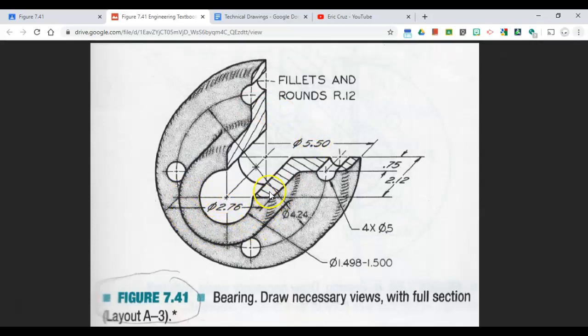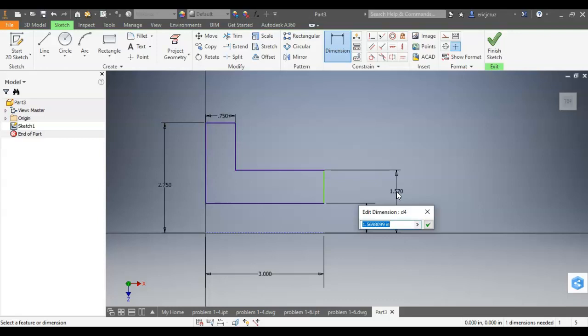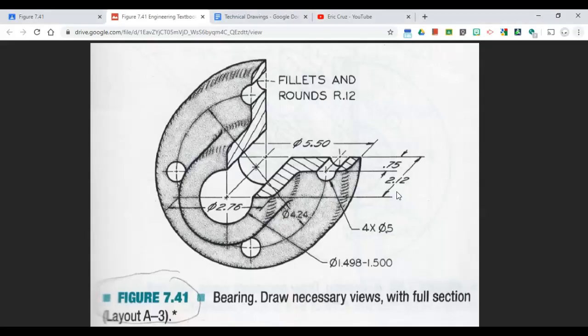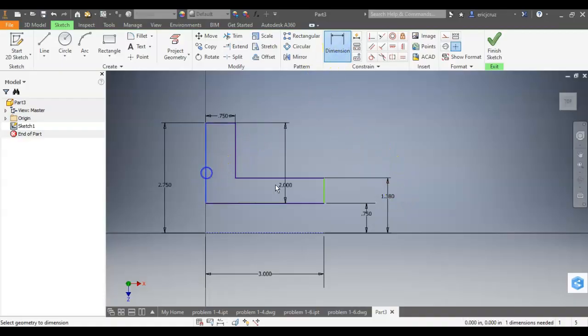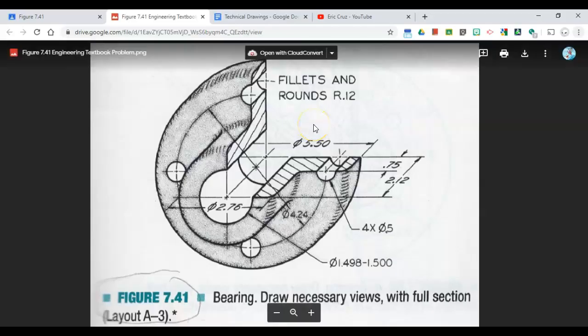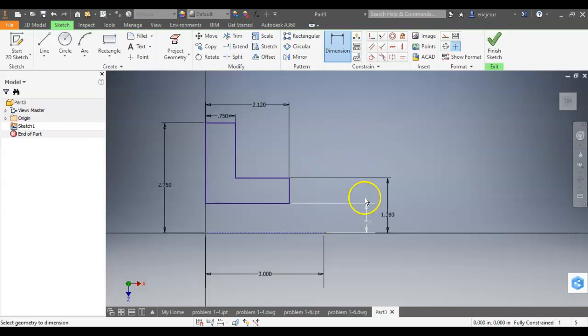I see this outside diameter right here is 2.76. So we're going to cut that in half again. That'll give us the distance between the construction line and this line right here. So click on that and then click on the construction line. So that's 2.76 divided by 2. Cool. And then our total, so from here to here is 2.12. So click on this corner, or this line and this line, and make that 2.12. And now we have that shape. And what we'll do is revolve around this axis. You also notice that it says fully constrained right here.